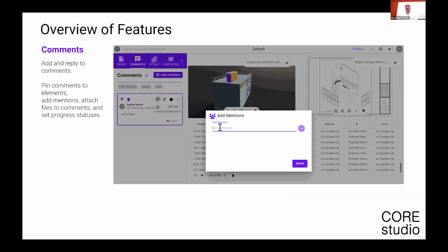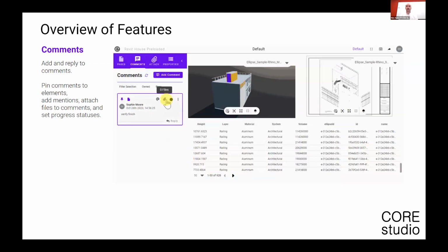We have a commenting system on the left in view mode. So when you add a comment, you can tag other people, and it will show up in their feed when they log into Ellipse. And you can pin comments to specific elements in drawings or models.